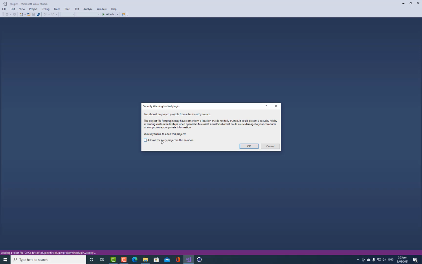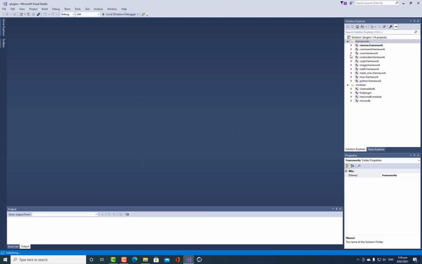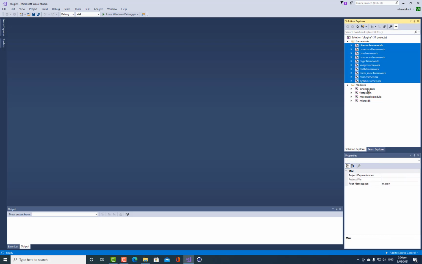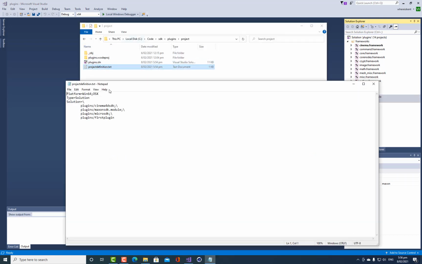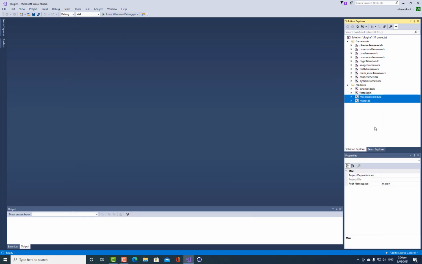Now I'm going to uncheck this because I'm trusting all the projects that we're loading in. Click OK, because that loads in all of the frameworks. These are the frameworks, and these are the plugins. Now we're not really going to be using these last two here, and I could actually remove them from that project definition file that we mentioned before. See how they are included here. So I could remove them if I wanted to, but I'm just going to leave them in for now, but I may remove them in a future tutorial, just to remove them from my space, because I'm just not going to be using them.